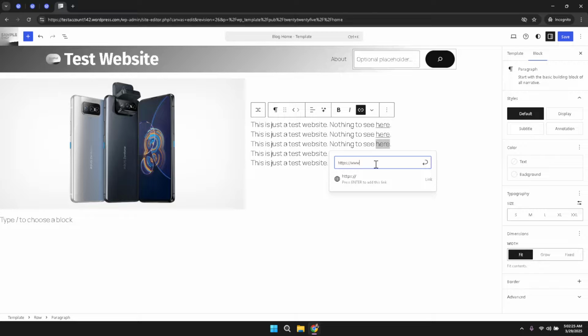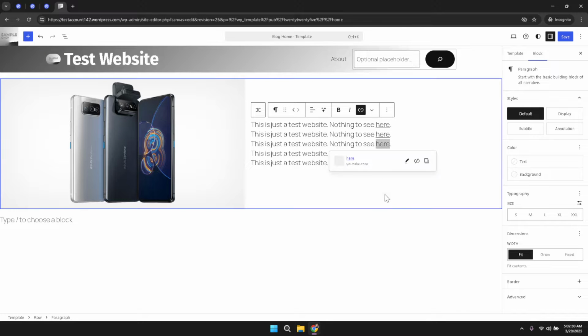Once the URL is correctly typed and visible in the dialog box, confirm the action by clicking the option provided, which attaches the link to your highlighted text. The final step in this process is to save your changes.